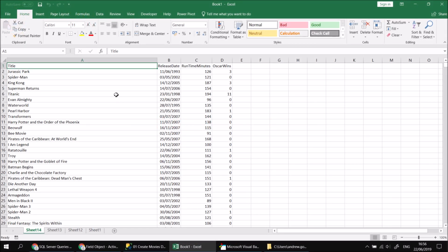I could also choose to sort the results of my query by applying the order by clause to the select statement. So for example, should I want to sort the query results so that the one with the most Oscars appears at the top of the list, the winningest film as it were, we could apply the order by clause to the Oscar wins column.